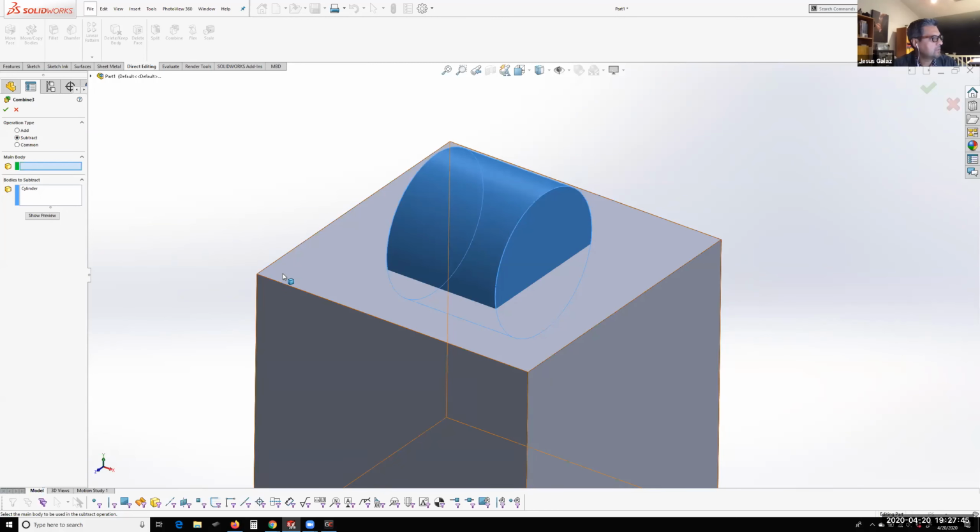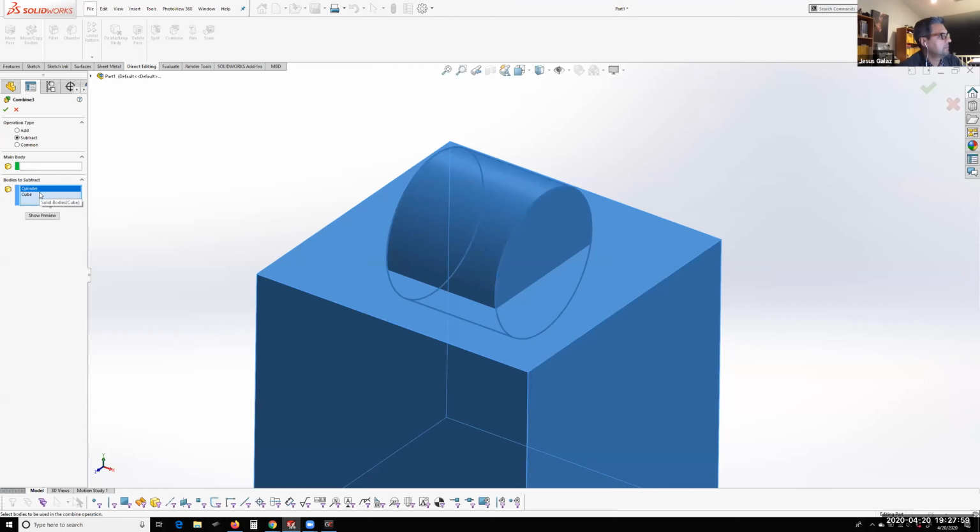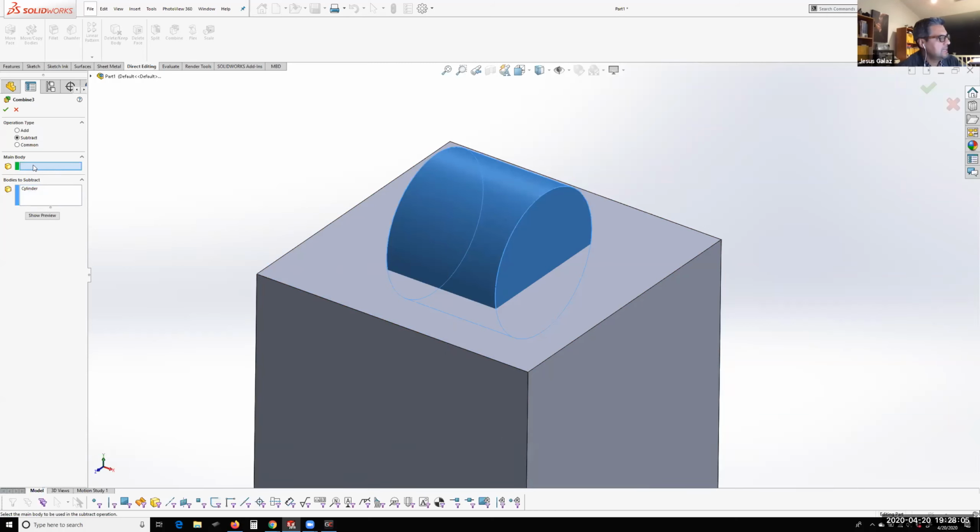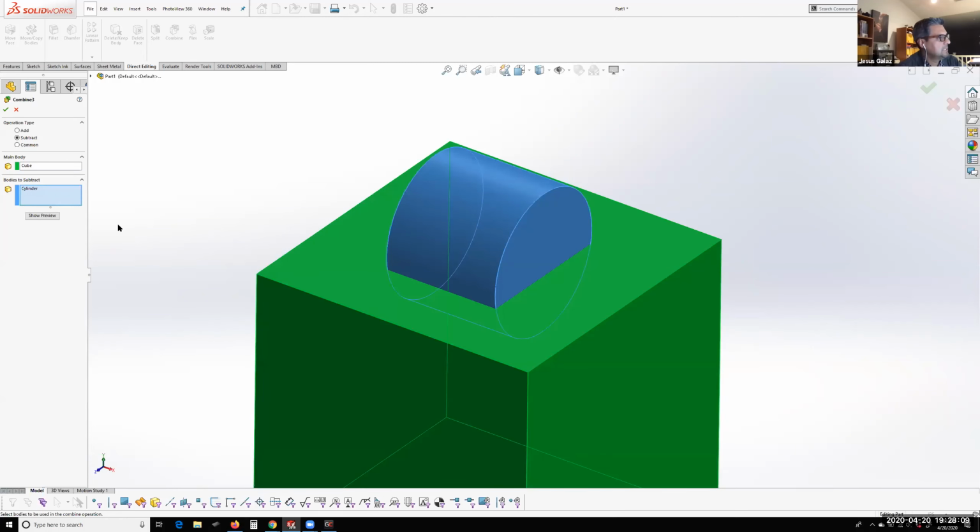I click once, and when you click the first time, if you already have it selected in here, it'll disappear from this list. It was in this list because I had them both selected. So I'm going to select it again, or deselect it, and it comes off of this list. What you want to do is put it in this selection up here. Now it turns green. It's color-coded green to say, okay, this is the main body.